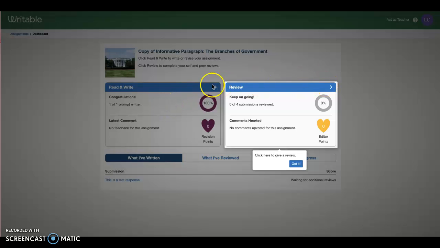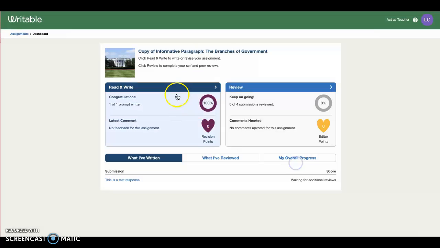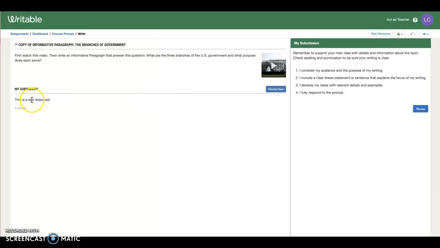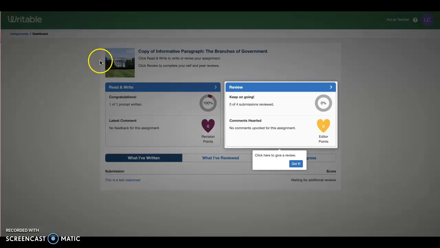I have already created a test response, and I submitted it. Here you can see instructions for students to keep in mind while they're answering their prompt. And they have the option to revise what they've already written if they want to.